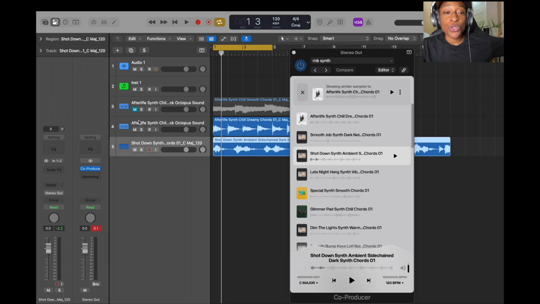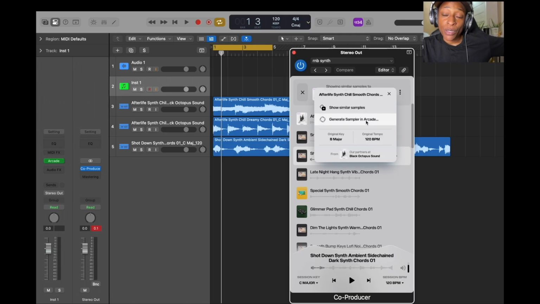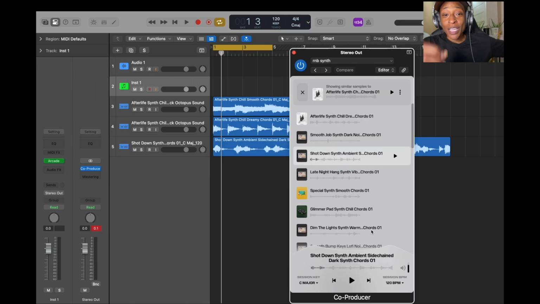The first thing I'm going to show you actually is this. We like these samples, right? So what we're going to do, as it says in here, is generate sampler in Arcade. We're going to do that later. The first thing I'm going to show you is just how to save this in a smooth and simple way, right? Because maybe you don't want to do that. Maybe you just want to save the samples for you to have them later because you're still searching, right?